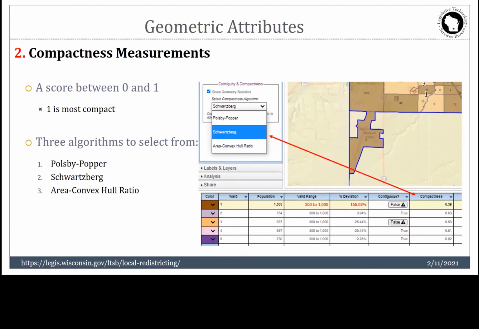The other geometric attribute you'll see on the table is compactness. This is less of a big deal for wards because they're not election districts, but you want to be conscious of it when you're thinking about aldermanic districts or supervisory districts and how your wards might affect that. A score is between 0 and 1, with 1 being the most compact. There's no definitive legal compactness score you should use. The actual measure of compactness is still being debated, I guess. That's the best way to put it. There's no one hard one that's been picked.